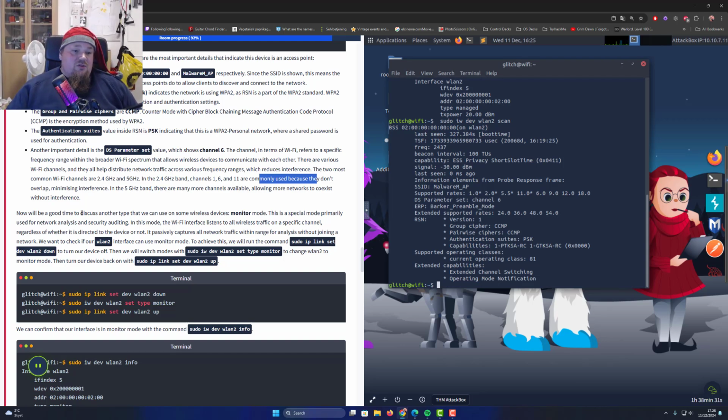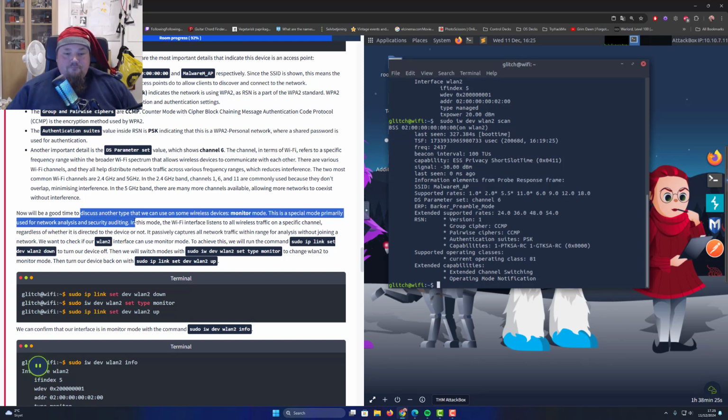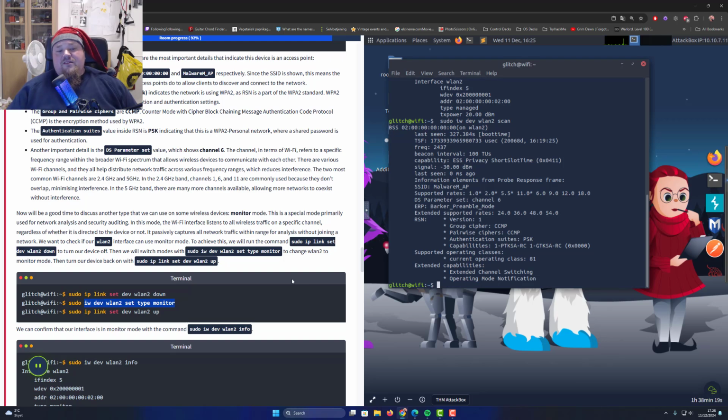So now it's a good idea to discuss another thing we can use, wireless device monitor mode. Now, monitor mode, basically the command I'm showing right here says that I want to set my WLAN 2 card to monitor mode. That basically means that we are enabling our Wi-Fi adapter, which is the antenna that actually receives and sends the signal, to be able to look at all other packets in the Wi-Fi spectrum that are not intended for itself. It's very important to understand that.